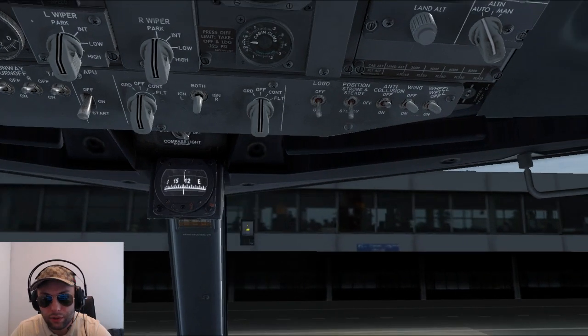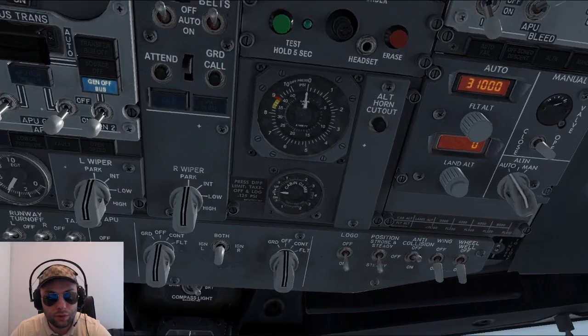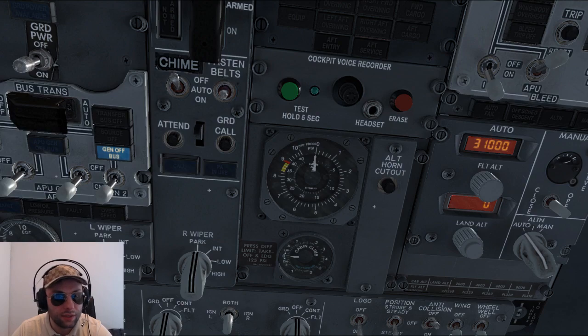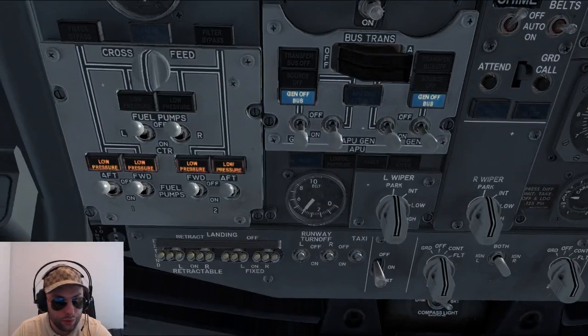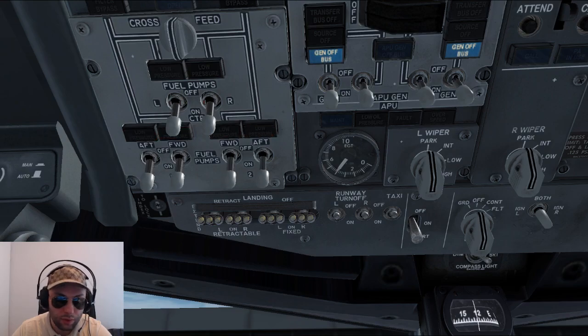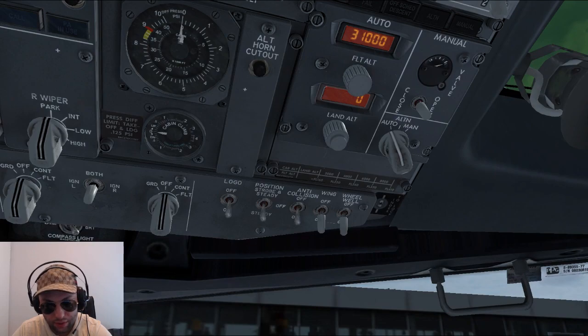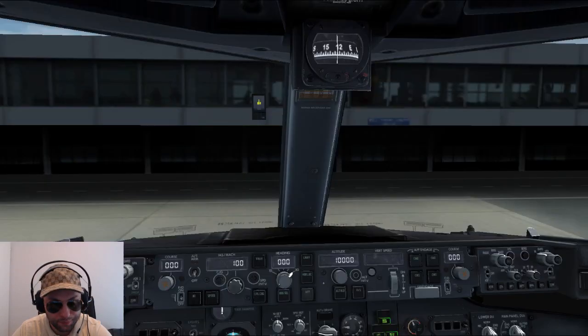And let's turn on the steady lights and the wing lights. Turn it on. And we're about to start up. So seatbelt signs on. Auto. Fuel pumps. Get it to on position. And let's start up the anti-collision lights.